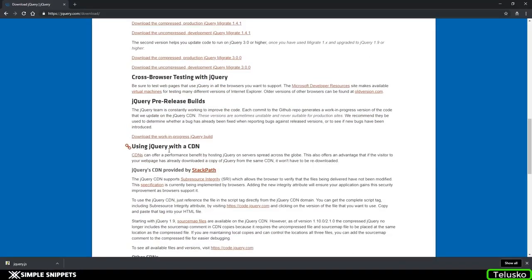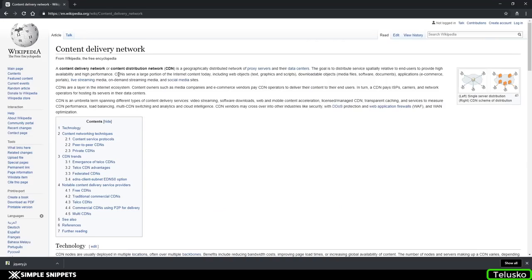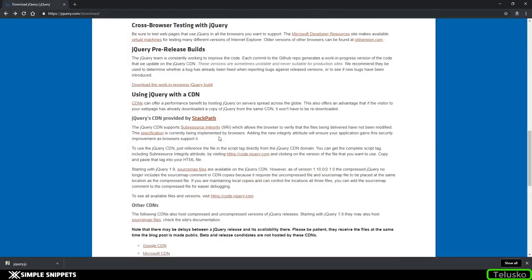CDN in very basic terms is basically a server which is there on the internet. Okay, so it's accessible via the internet, and this jQuery library is stored onto that server. So instead of downloading that jQuery library offline onto your system, you access that server, and the entire web address is given by this CDN. So if you just click on this CDN, you'll understand what exactly a content delivery network is and what it does. But to use the jQuery CDN, you can see this link https://code.jquery.com.